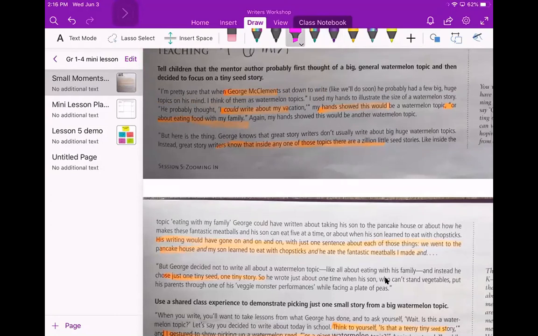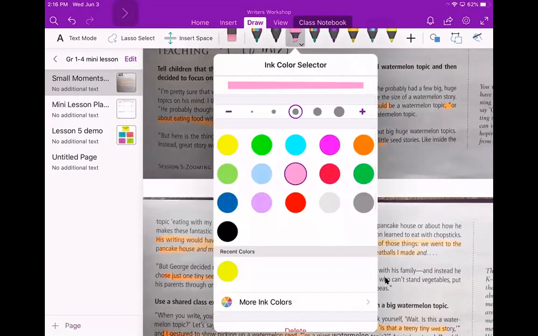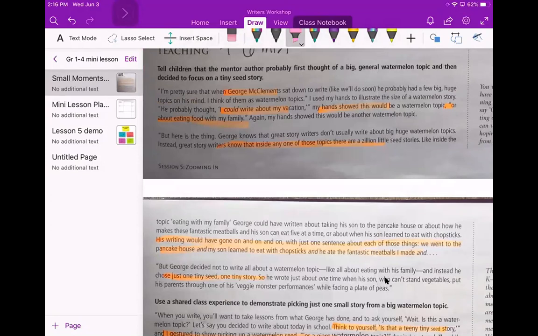So what I'm going to do is I'm going to take my highlighter and I'm just going to pull out some things that I feel are important. So here's the teaching. Tell children that the mentor author probably first thought of a big watermelon topic, then decided to focus on a teeny tiny story. Okay, that's my big idea.